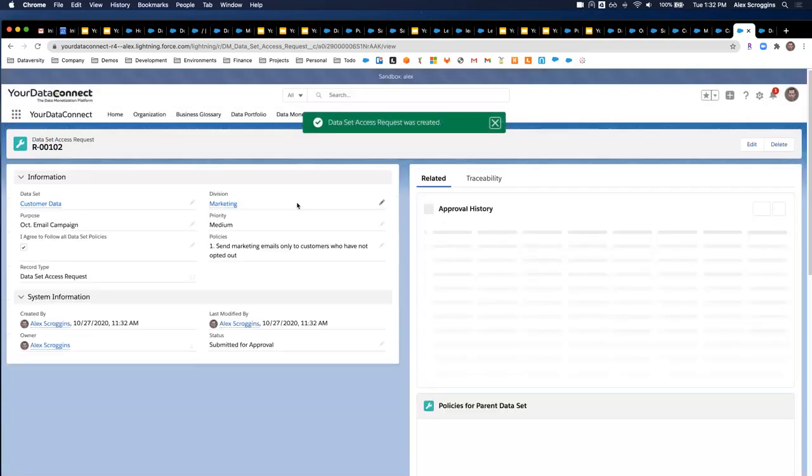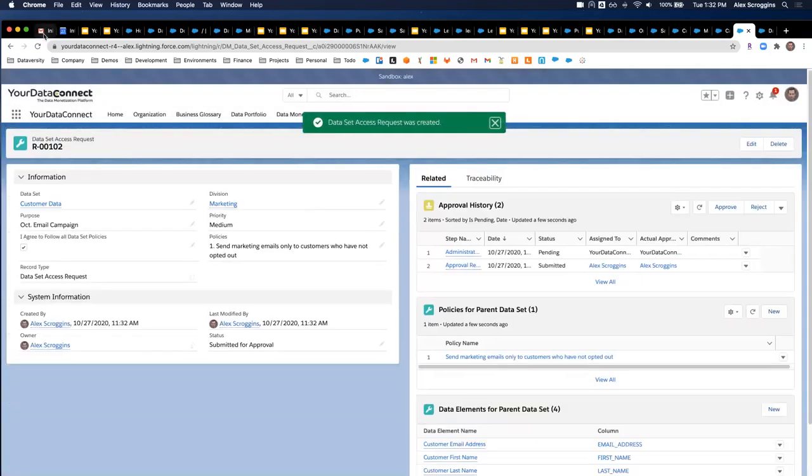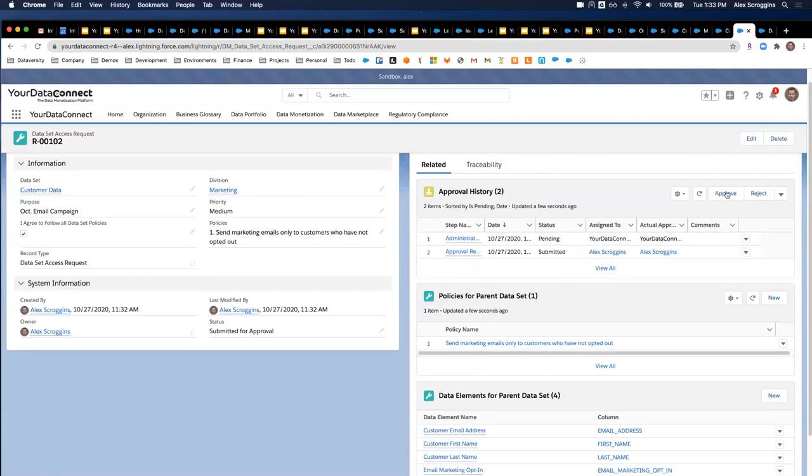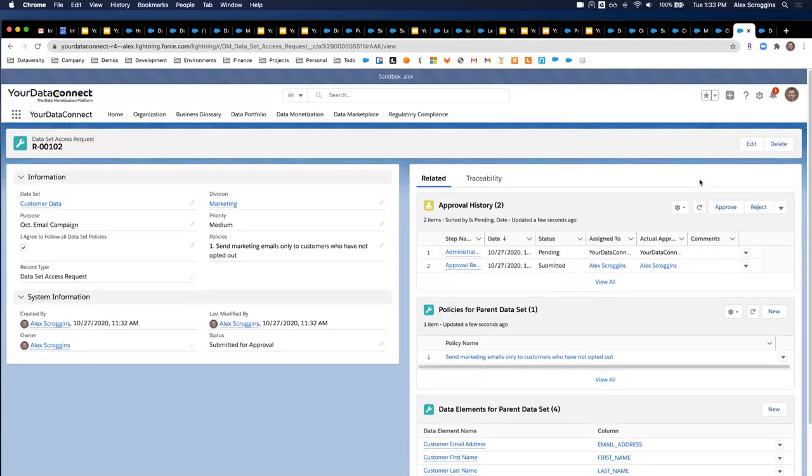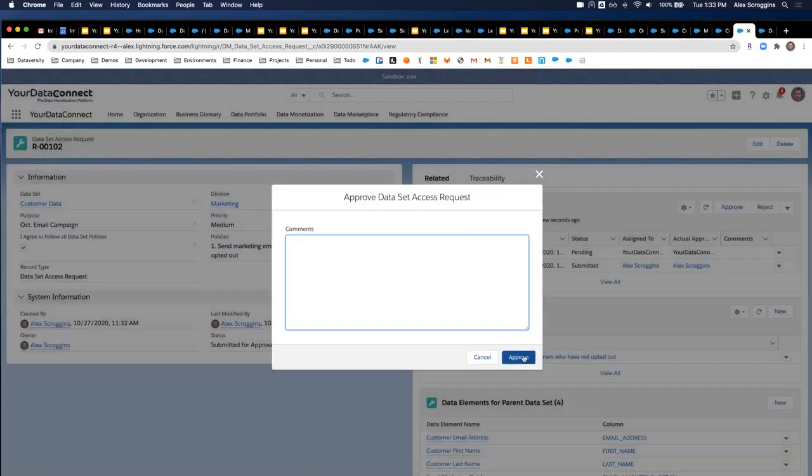That submits the request. Users are notified via email. The approvers are notified via email. They can come here and approve or reject. If they reject, the request is closed and the requester would have to submit a new request. In this case, I'll approve. We can see the first step of approval is the administrator approval. I will approve as the admin.